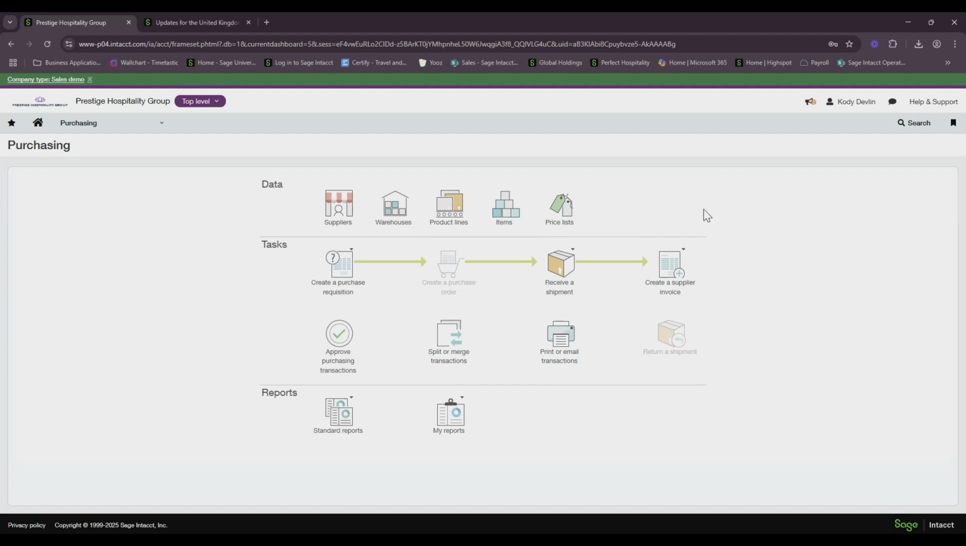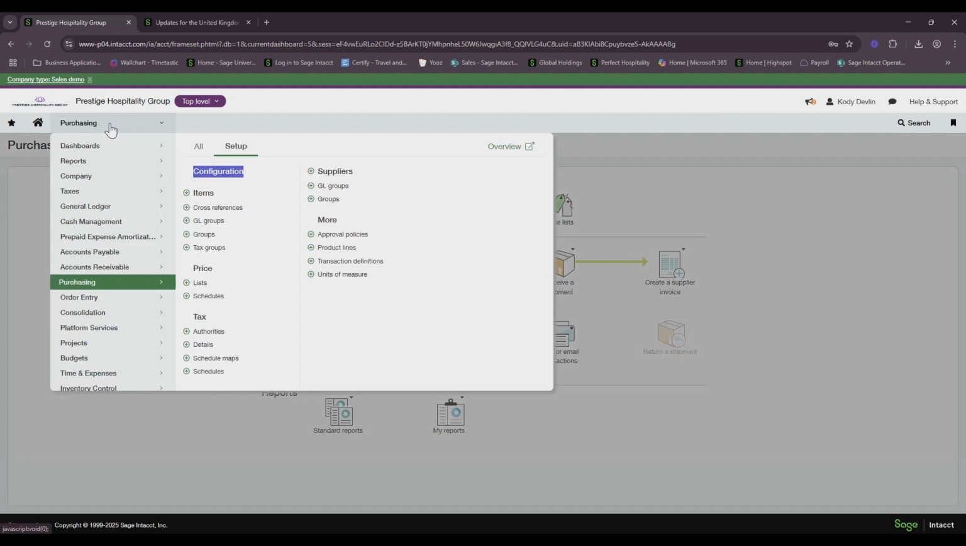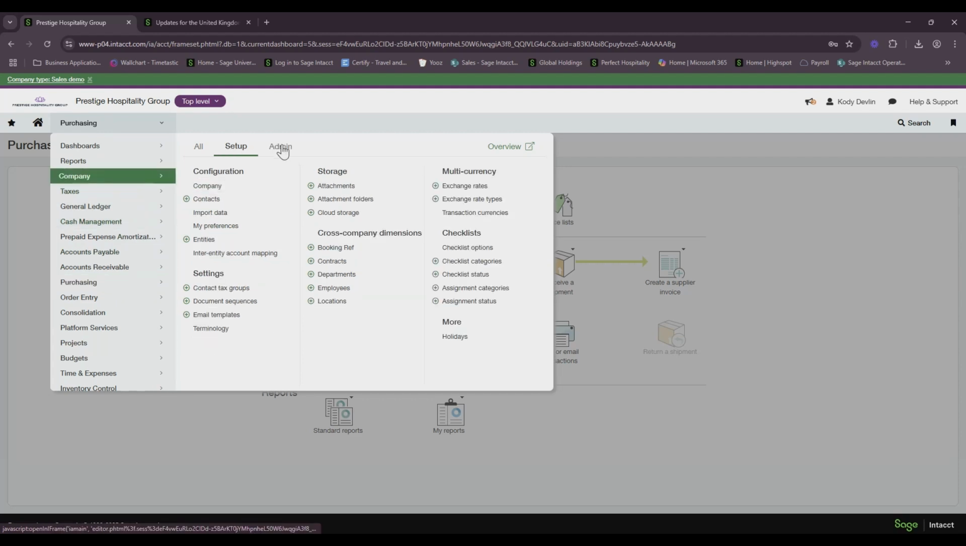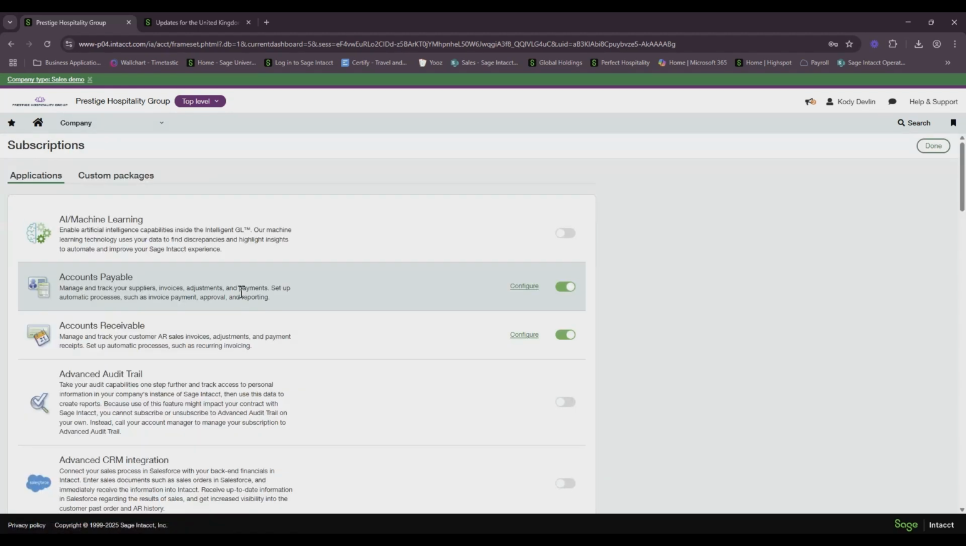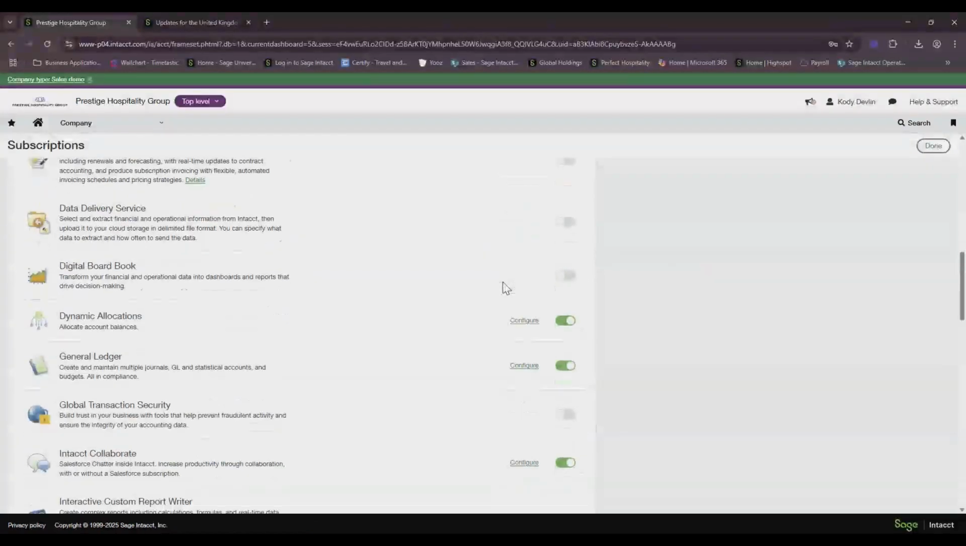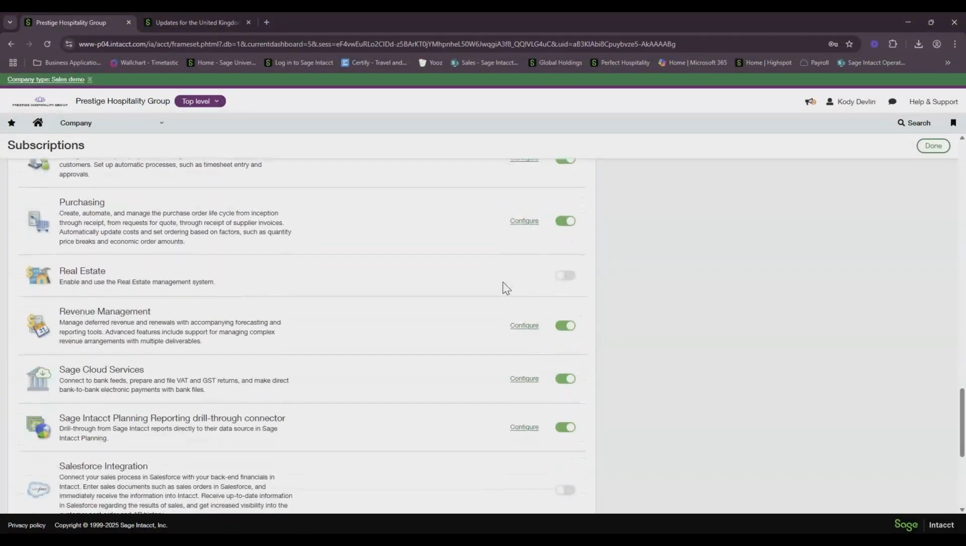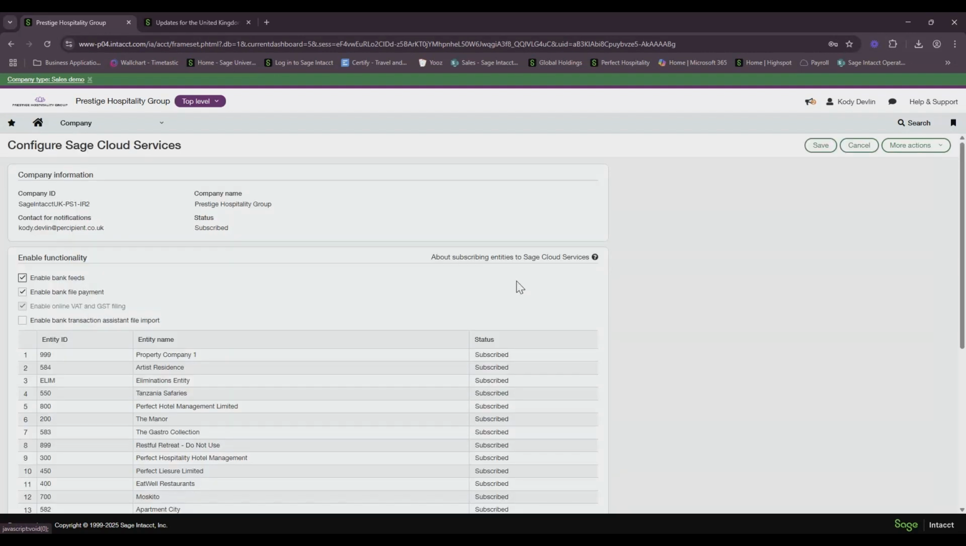If you have been using the classic import method for reconciling bank transactions, that is being retired. Instead, Sage is moving everybody over to the bank transaction assistant, and honestly, it is better in every way. To get this enabled in your environment, you simply navigate to your company tab, go to administrator, based obviously on your permissions, subscriptions, and then if I navigate to my Sage Cloud Services and press configure, now there is an available function for you to enable bank transaction assistant file import.